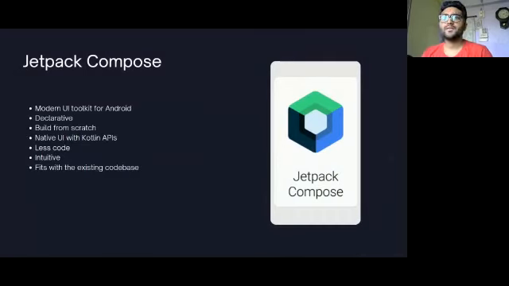Jetpack Compose is a modern UI toolkit for Android, which is declarative. We have different programming languages where we do this kind of declarative UI instead of imperative UI. So Compose is again the declarative UI thing. The whole API of Jetpack Compose is built from scratch, and not on any view layer or anything like that. Also, you can design the UI by using the Kotlin API. You can build your native UI with Kotlin, without any need of XML.